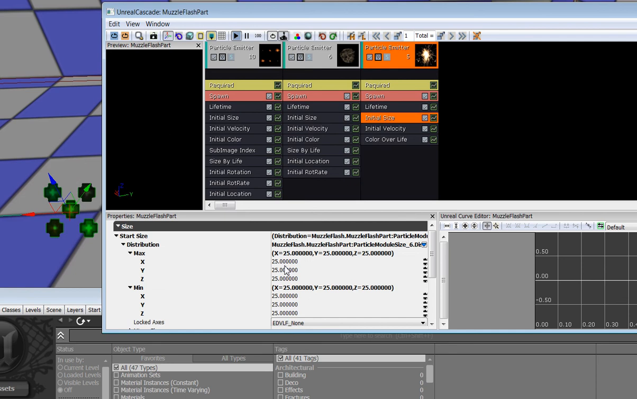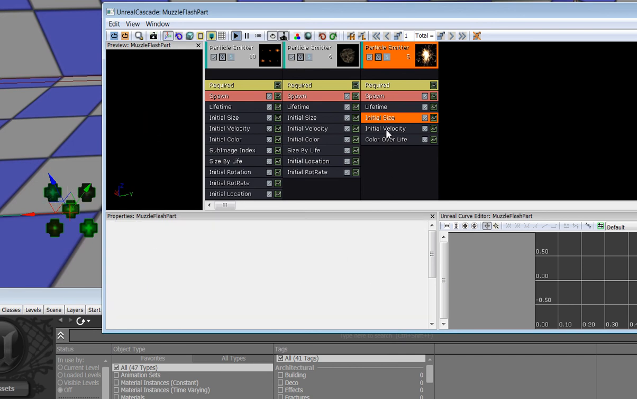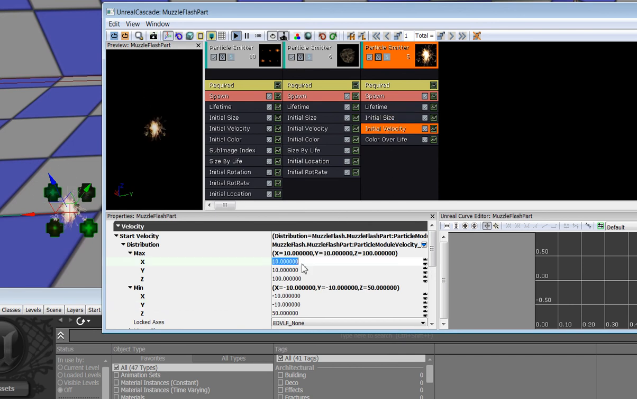Initial size, for X is about right, 23. But again, X and Y is supposed to be coming out of the front of the gun, not the top or side, so change those to 0. And minimum X becomes 20. Then velocity, 50 on X maximum, 20 for X minimum, and 0 for the Y's and Z's. Now we got it coming out the front of the gun.